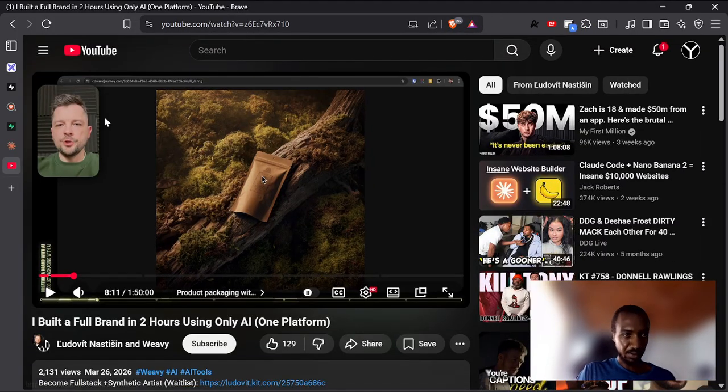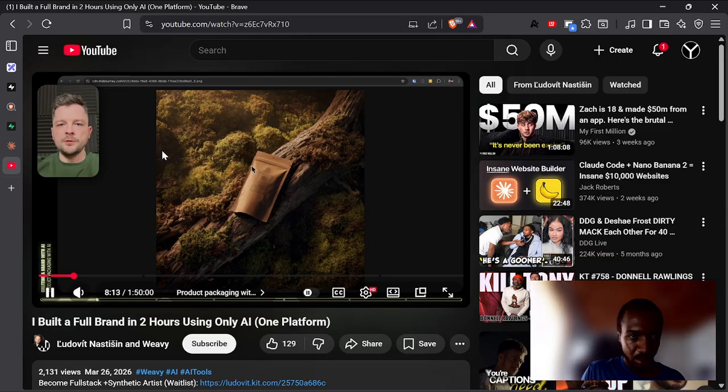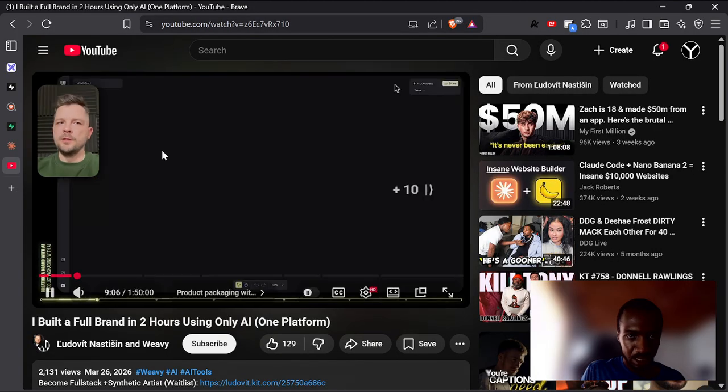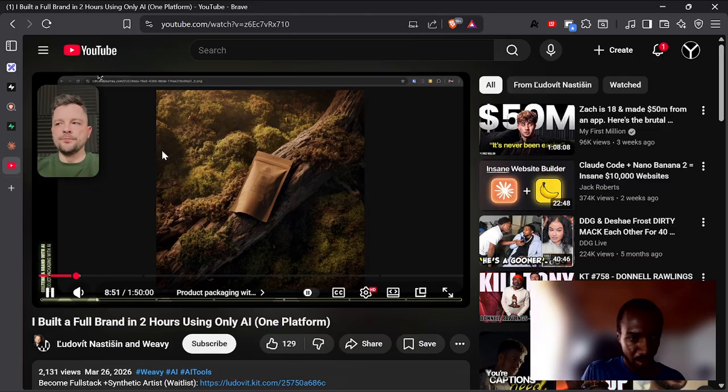I have to go back and find the name of the tool. I don't like this color here. It should be a grounded color palette, probably brown, dark green, something like that.